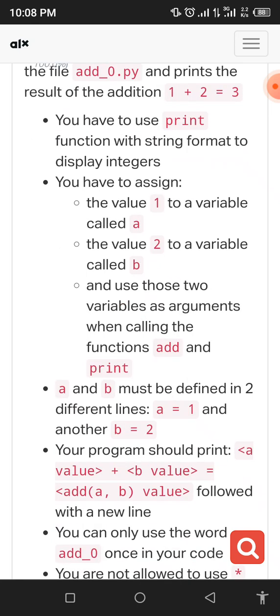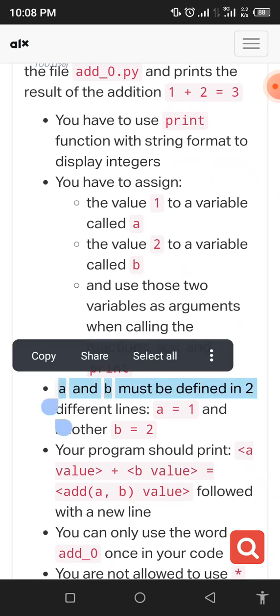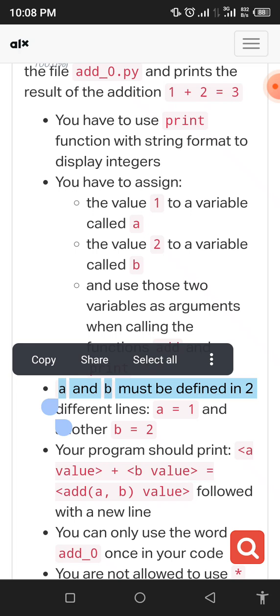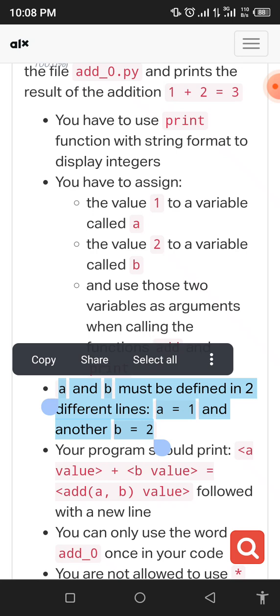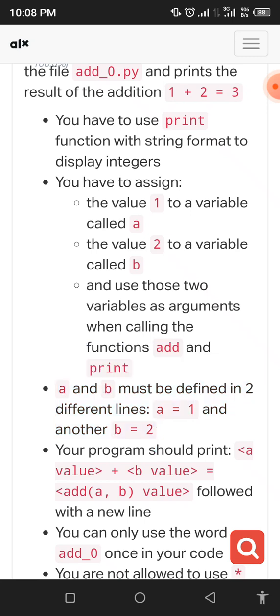So here a and b must be defined in two different lines. Actually there's a way we can do it on the same line, but it should be on different lines. a equals 1 and b equals 2. Your program should print the value of a plus the value of b is equal to the function that adds the value of a plus b, followed by a new line.